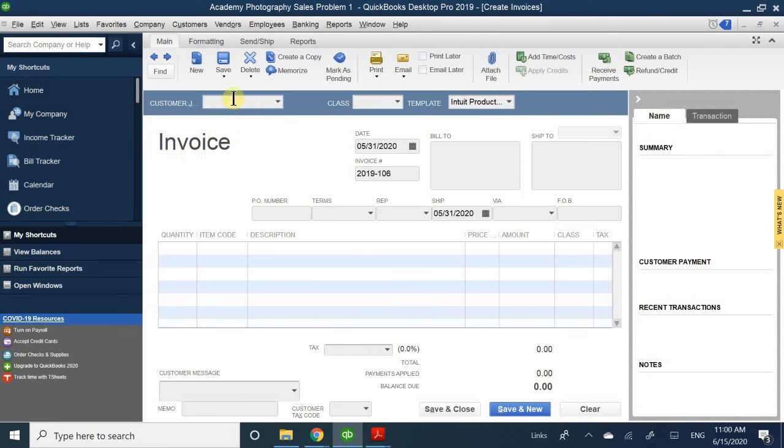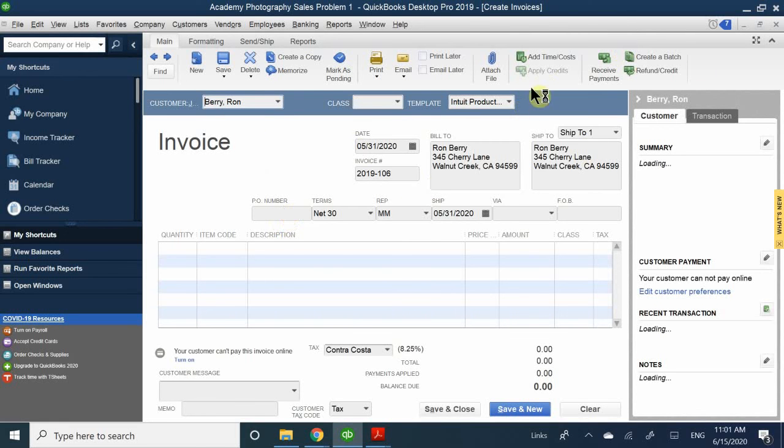So here is going to be Ron Berry. I can either write Ron or I can write Berry, whichever one. If I see him, he will populate all his information in there for you. Class is going to be Walnut Creek.